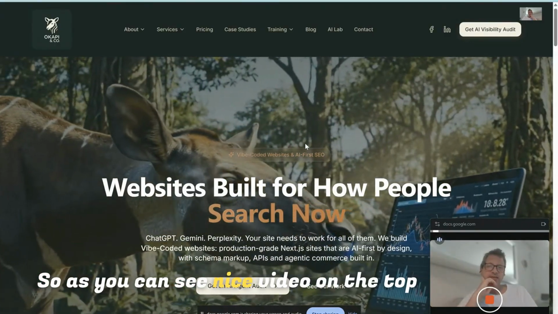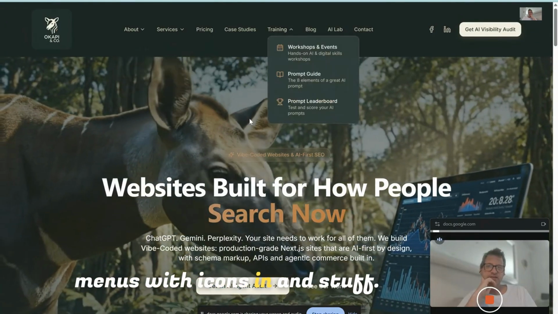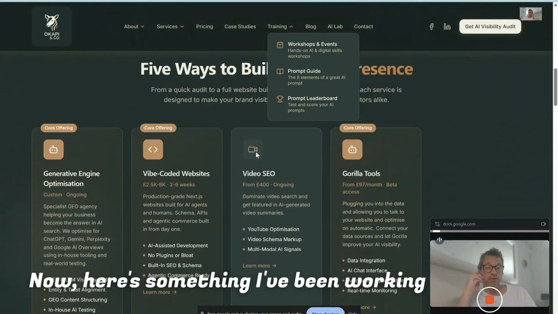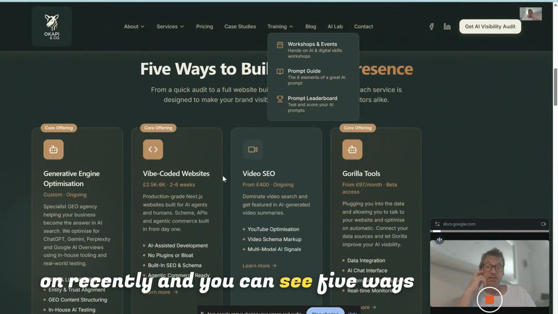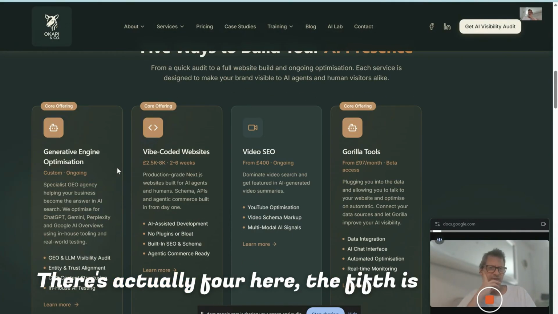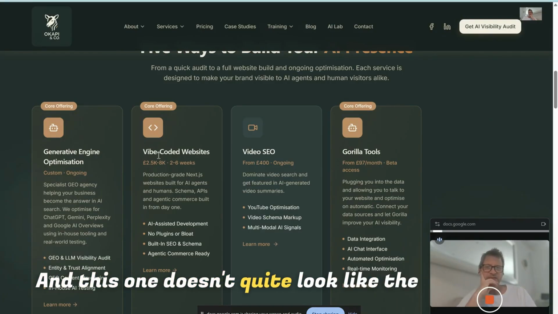So as you can see, nice video on the top. There's nice menus with icons in and stuff. Scroll down the page, we've got quite a lot going on now. Here's something I've been working on recently, and you can see 5 ways to build your AI presence. There's actually 4 here. The 5th is missing, so something's wrong. And this one doesn't quite look like the others.